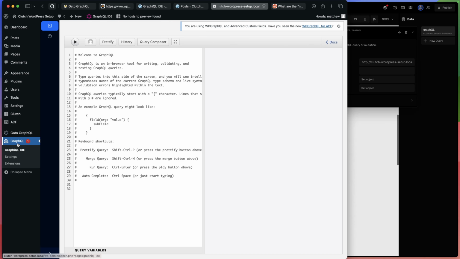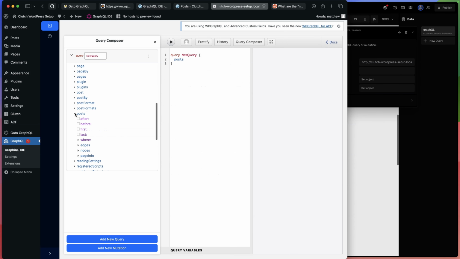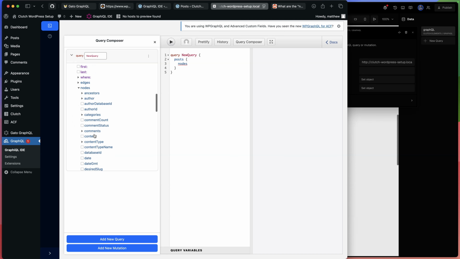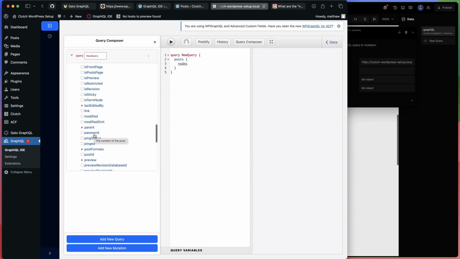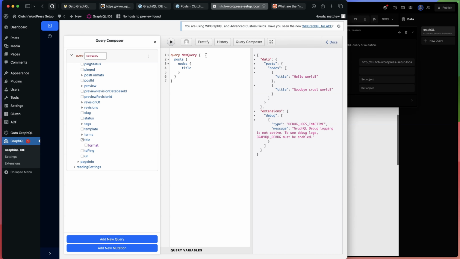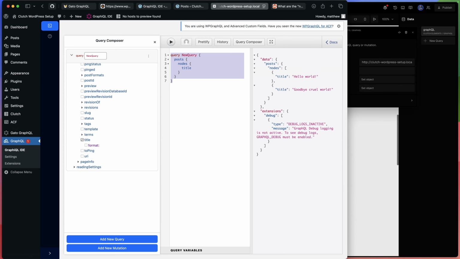We'll come in here to GraphiQL and we're going to come to the query composer and let's just craft a very simple query. So let's go to posts, and in post you have edges. And these are connections, and you have nodes. This is the data that actually exists here on the post. And then we'll go down and get something simple like title. So this should get all of our posts titles. And here they are. These two posts do exist. All right, so that's a working query.